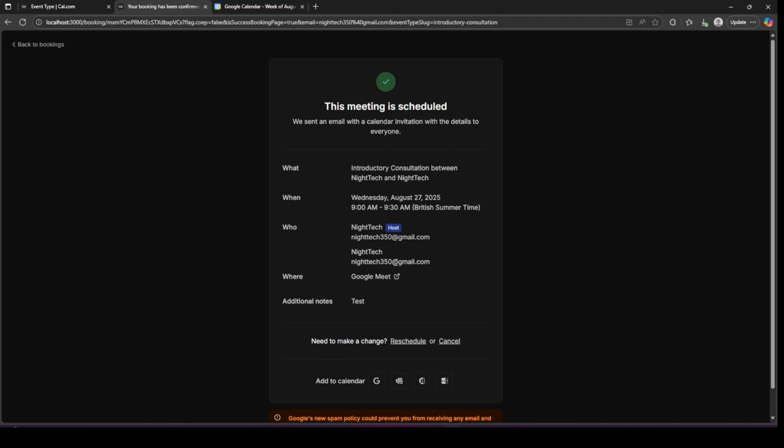Once they select confirm, they'll be redirected to this booking confirmation page, and it shows who the host is, the user or the client email, where the meeting would happen, which we've set as Google Meet, and what the meeting is about. A confirmation email would also be sent to the user or the client with a Google Meet link. Down below here, they've got the option to reschedule or cancel the appointment. That's really the power of cal.com. You get both a ready-to-use scheduling system and the flexibility to integrate it anywhere.